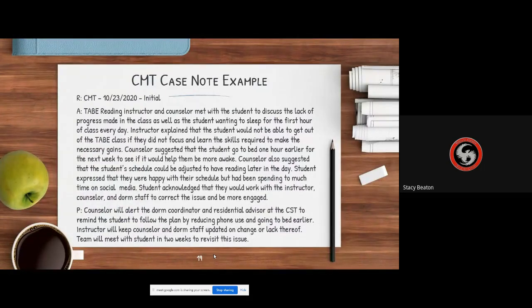So that R we talked about, you got the CMT, the date of the CMT, and then this is an example of an initial case note. So as you can see in the action, it states who contacted the student and what they discussed with that student. The instructor gave some feedback to the student. The counselor, because you got to remember with our CMTs, we have multiple staff on the calls, gave suggestions to the student, as well as allowing the student to express what their concerns were or what they were happy about.